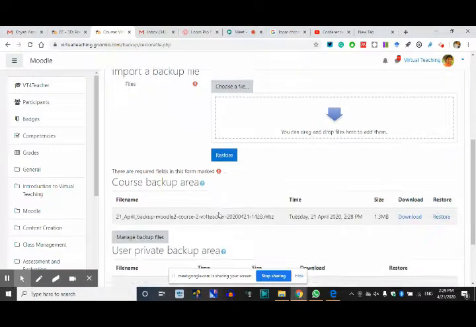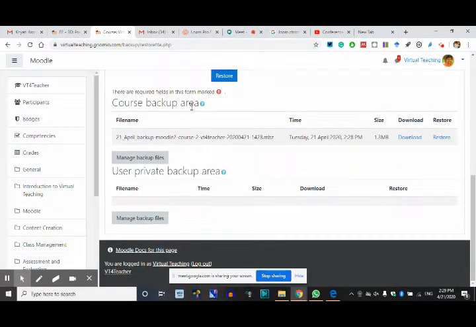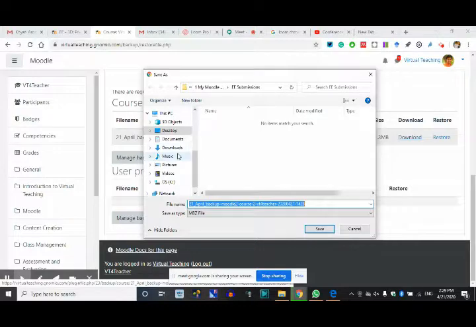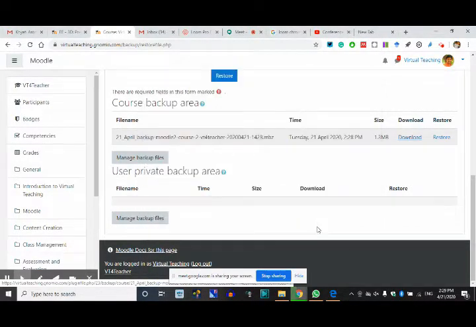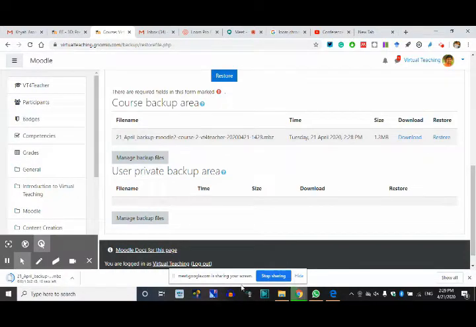Now, here it is. Course backup area. This is the backup we created. I want to download it. It is 1.3 MB only. I click on download. The file goes to this. So I go to this Moodle workshop 21 backup. I'll say save. MBZ is the format.